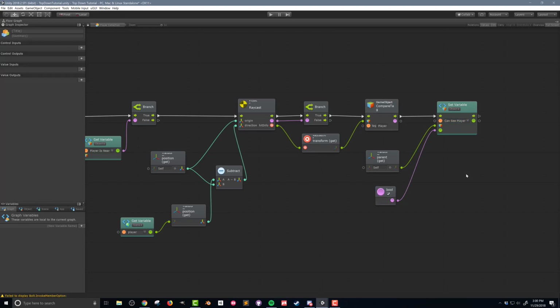Now we do need to do one more thing. Right now we're only setting this Boolean to be true, but if the player is no longer near, that means that we can't see the player. If the player is too far away, we want to reset this Boolean to false. And so that's what we're going to do. So I'm going to copy the set variable and the bool literal. I'm going to copy and paste.